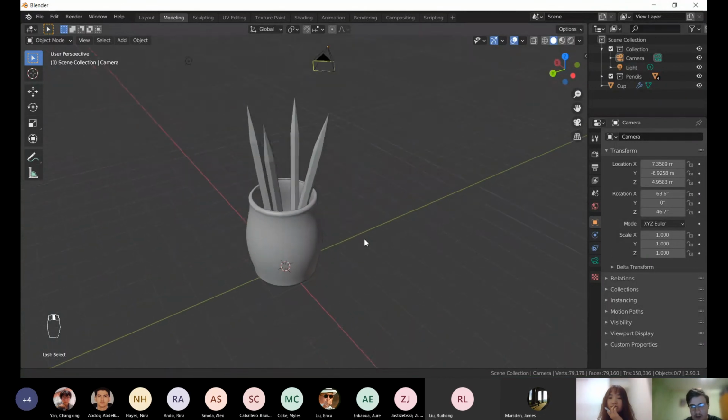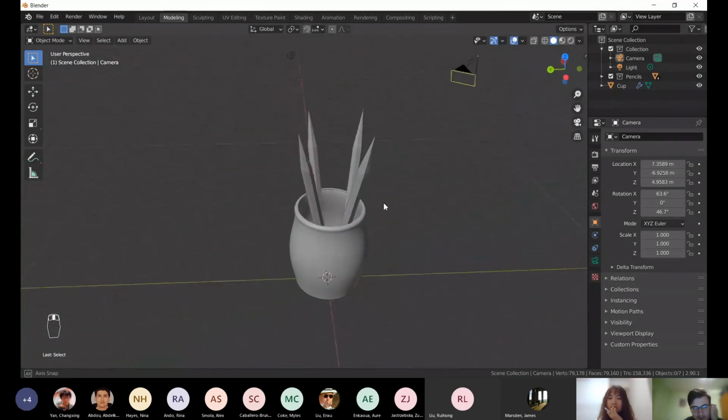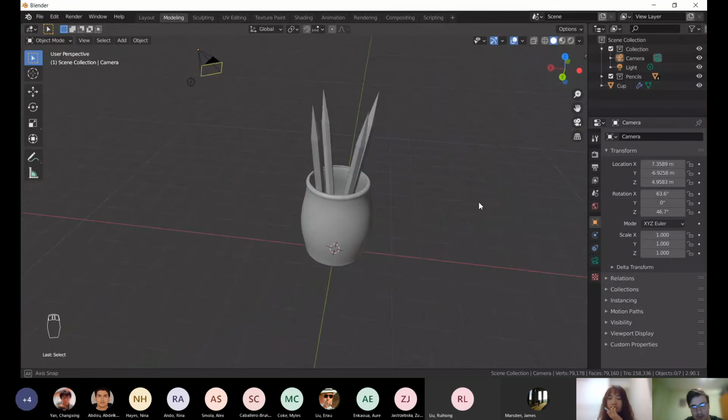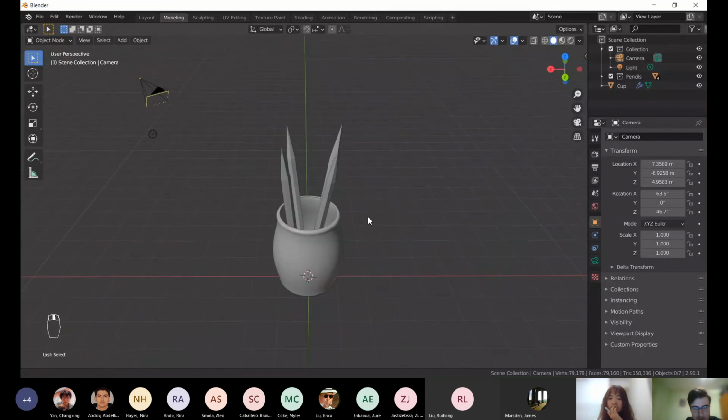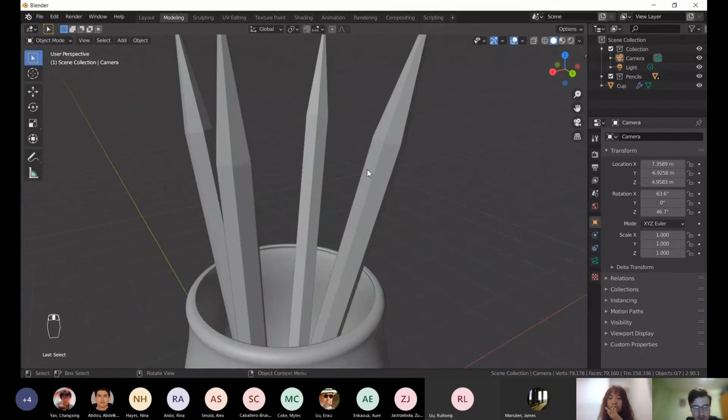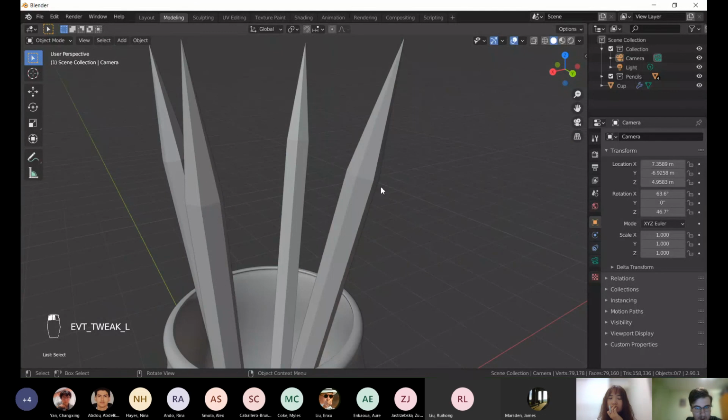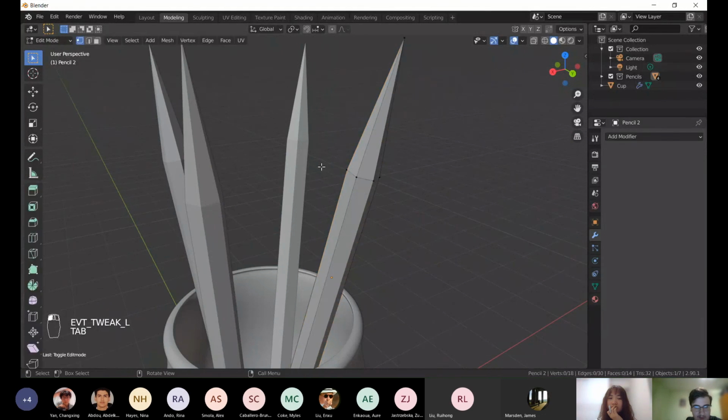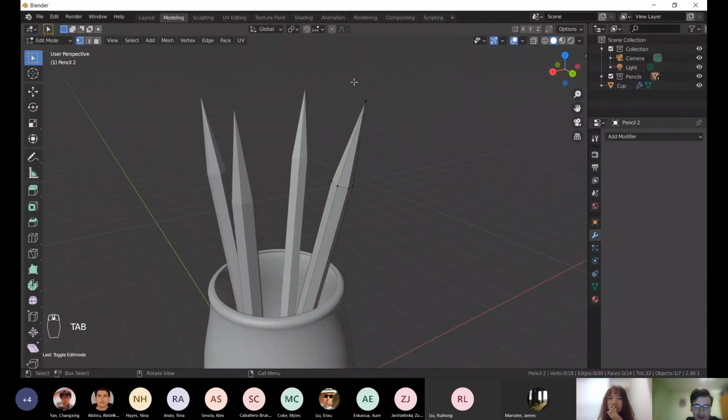Okay, well, I think this is most of what we'll be getting to today. If you want to change any of these, you can always go into tab, edit mode, and modify them any way you want.